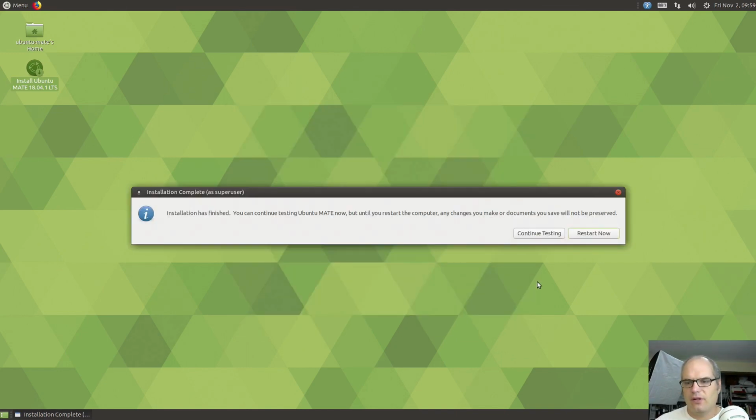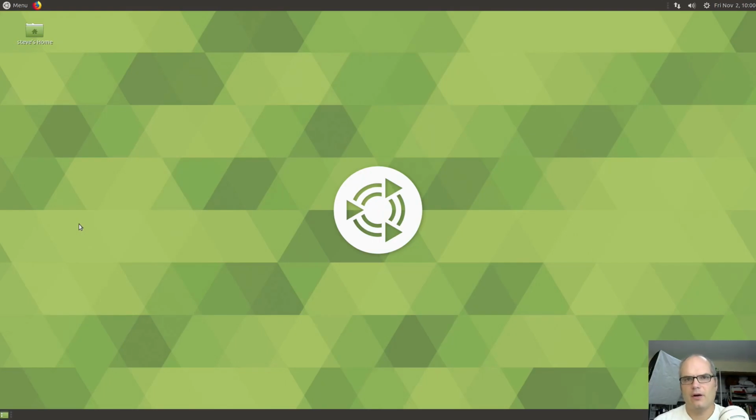Okay, so the install is all done, so we can go ahead and restart. It's going to tell us to take out the thumb drive in just a second here. Yep. And there we go. We are in the Ubuntu Mate default desktop. Everything is installed. We have a web browser. We have all the tools we need for basic computing.